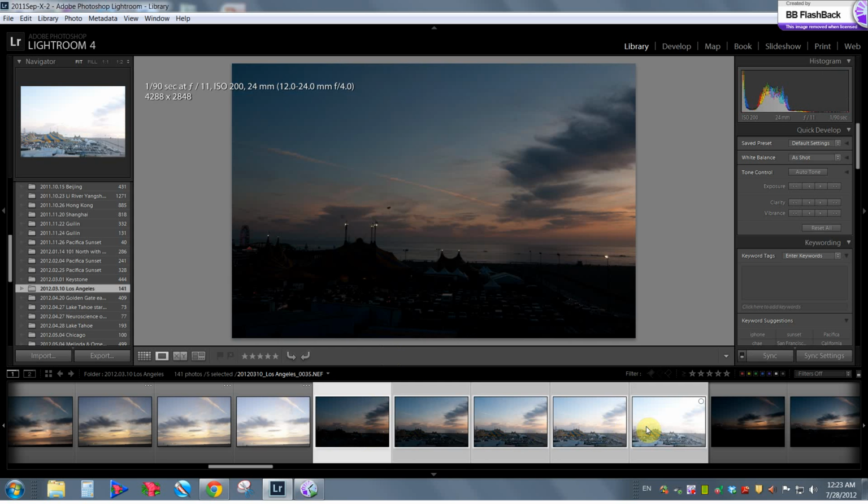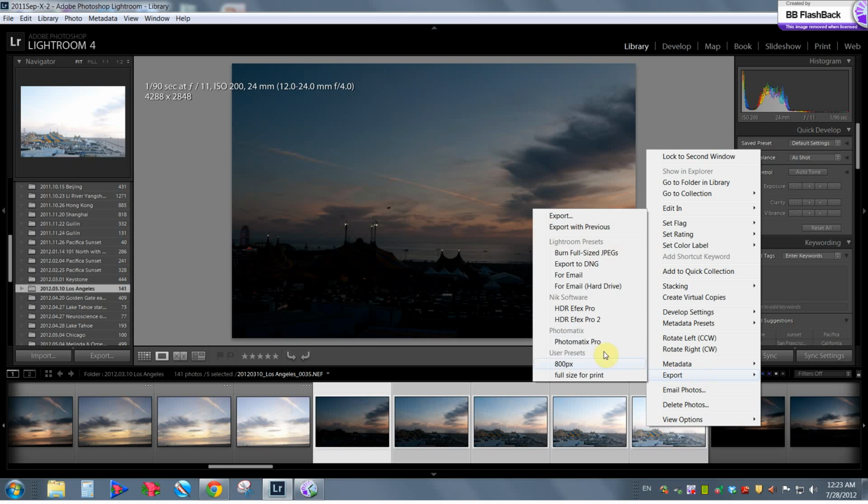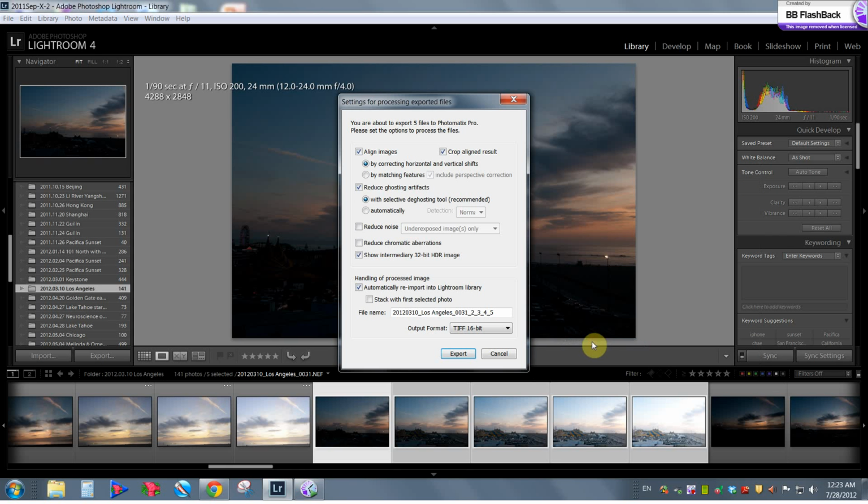So I'm going to try this in Photomatix. Select all of them with Shift. Then I will go to Export, Photomatix Pro. So in the first export setting options, keep this alignment, click crop align, and click reduce ghost artifact.